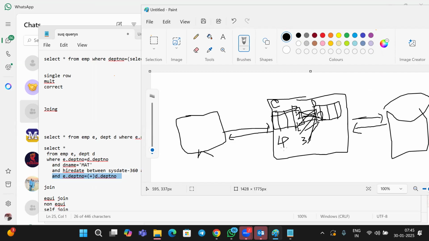What is the non-matching row here? Department number 3 is not matching. If the plus symbol is there, which means 3 will be there here. Let me avoid the confusion. I have a 4 department, and I have a 3 department as well. But in my employee table, I have only up to 1, 2, 3.